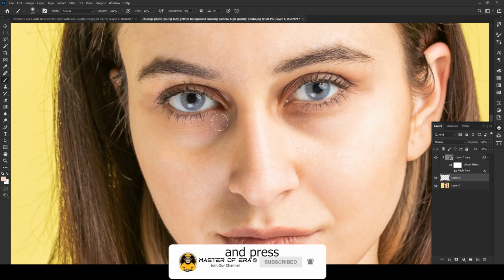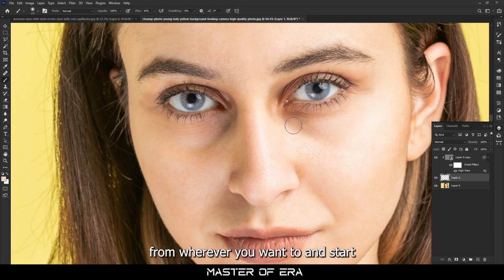Select the brush tool and press Alt and select the color sample from wherever you want to and start brushing. And keep on doing it and you can easily remove the dark circles in just 1 minute in Photoshop.